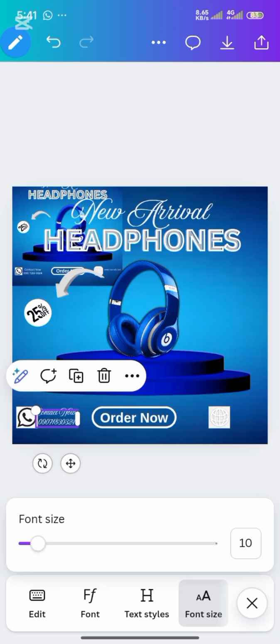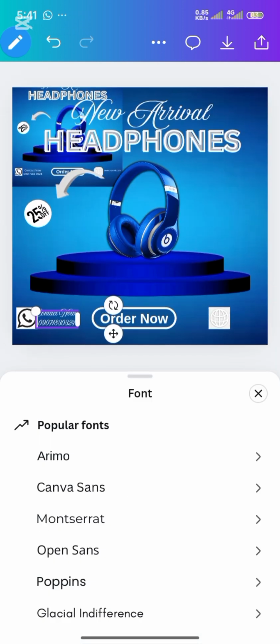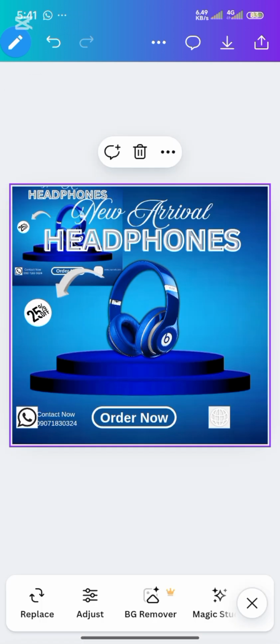So it's okay in 10. Now let me change the font style. And let me tell you something: make sure font is not only for design. Let your font be clear, and people should know what you are talking about. So let me click on Arimo. So you see now it's clear. The number is very, very clear.